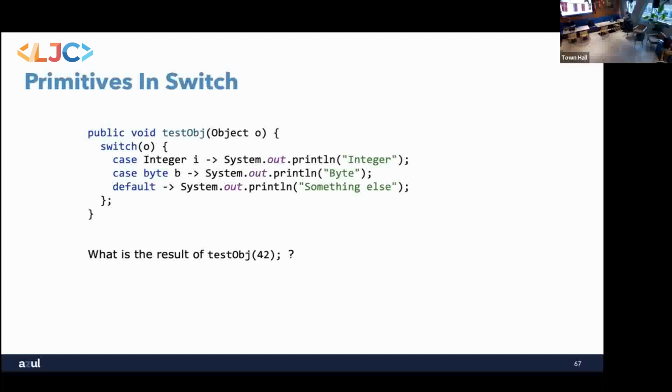Okay, so who thinks integer? Who thinks byte? And who thinks something else? Okay, right. Well, the answer is integer. The reason for that is because, of course, we have to pass an object to that method. The only way that we can pass an object to that method is with the auto boxing.